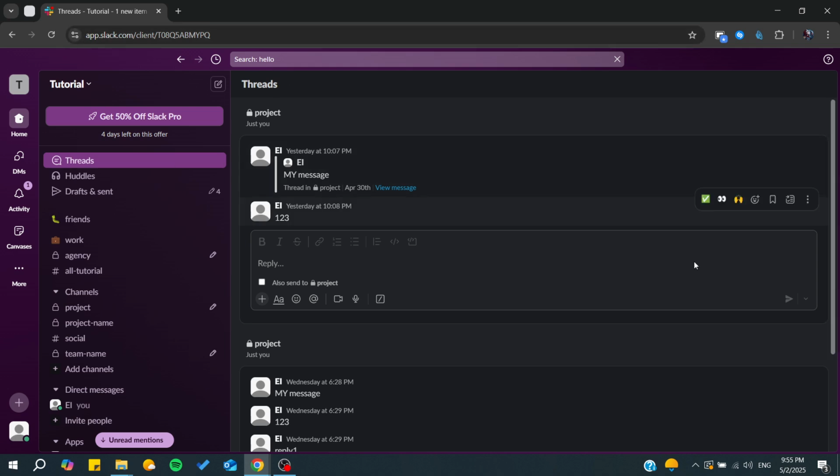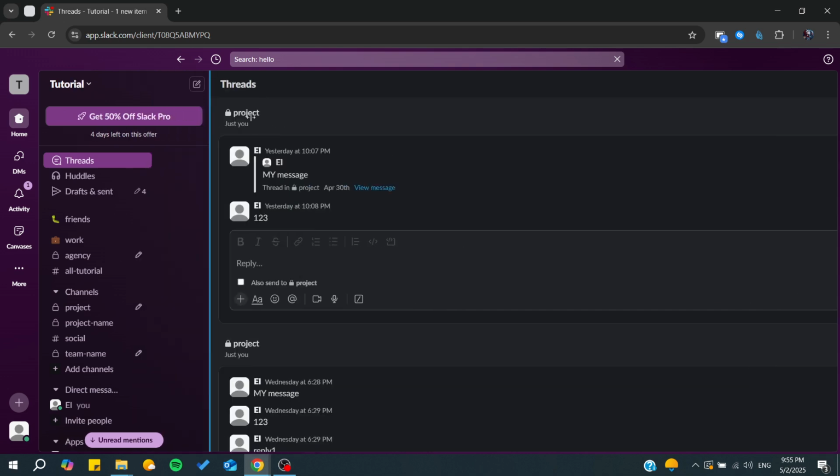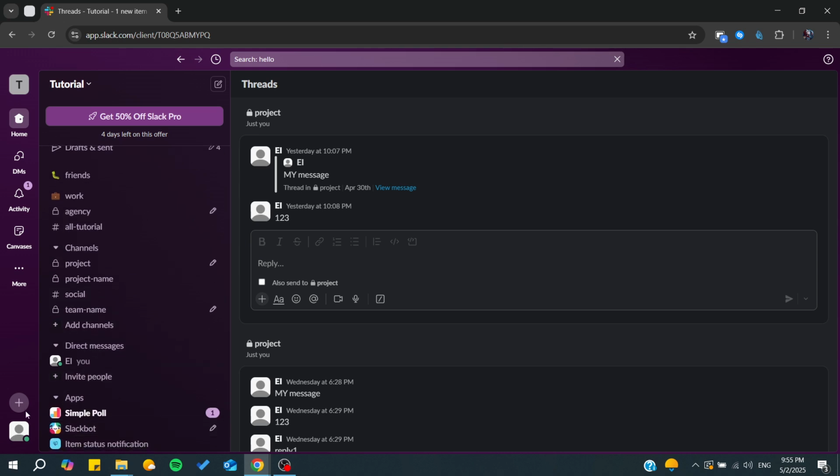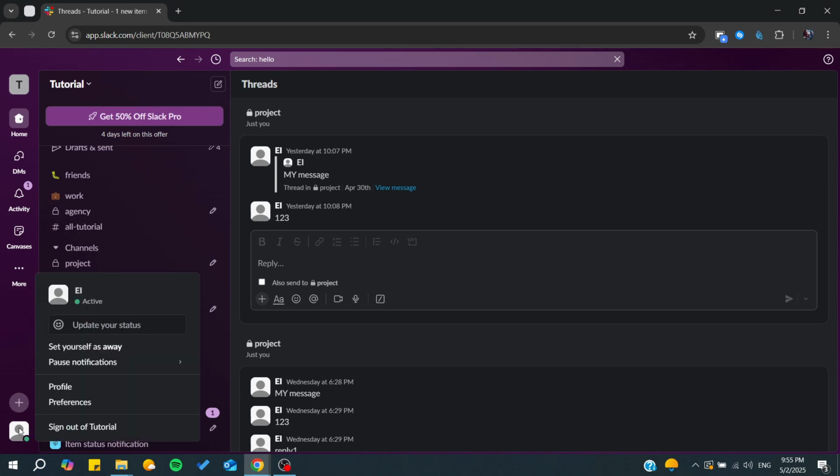So here you will have your workspace, and basically this is your sidebar or side menu. From here you will get all the choices or all the features where you can access your Slack features like the channels, DMs, and apps. And basically at the corner we will find this profile picture. Now we are interested in going to preferences.